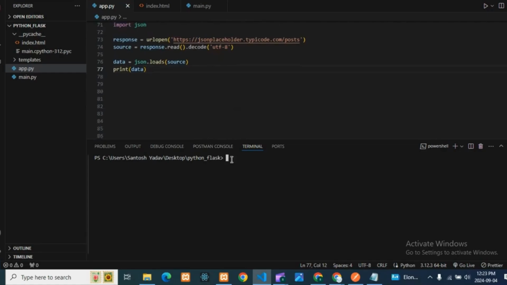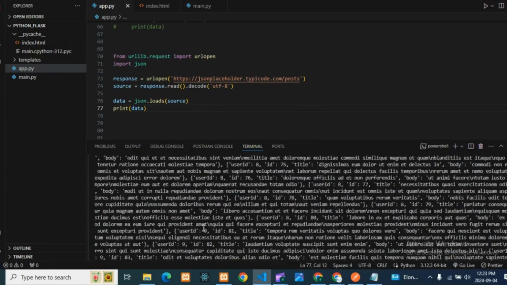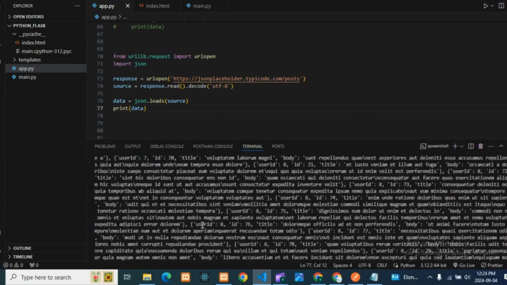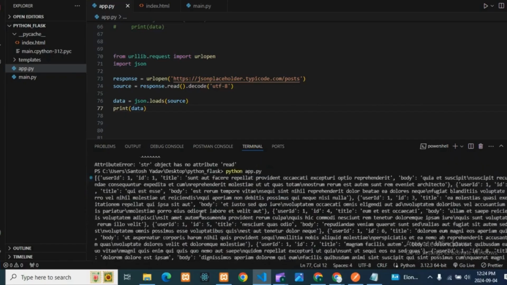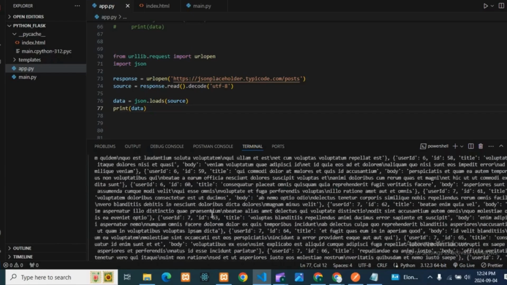Now I will run this also, because this is pending, right? We'll see the response. Here also we'll get the same response. It's taking some time. It is taking so much time. What is happening? Okay, we can see, guys, we got the response, the same response is there. You can see, guys, user ID one. So we got the same response, guys.